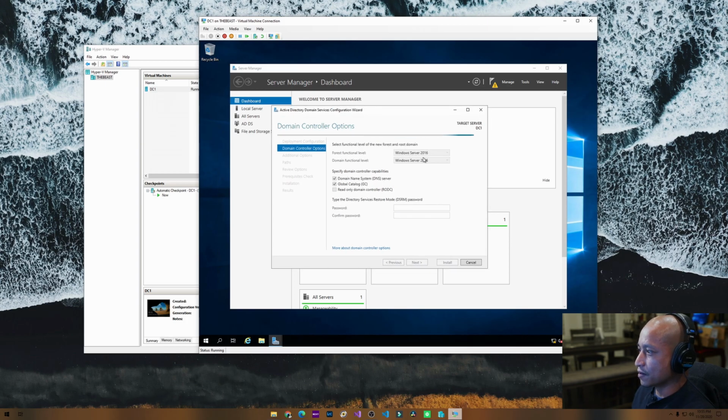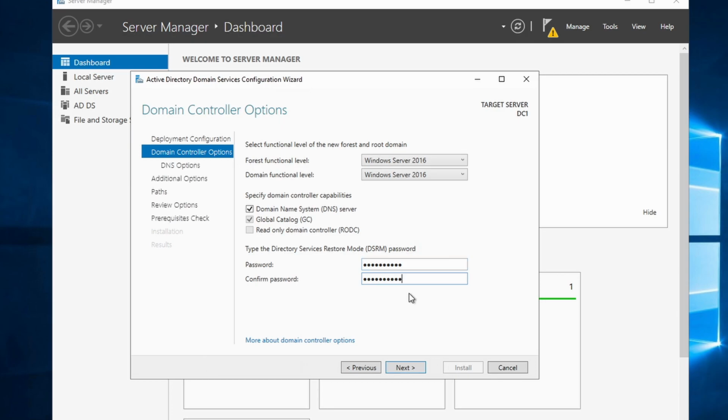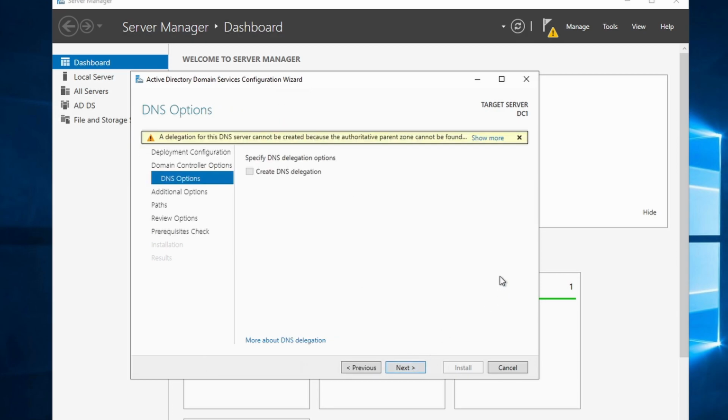Okay, here are our options. It's going to set the forest functional level to Windows Server 2016 and domain functional level to 2016, even though we're installing Windows Server 2019. I'm not sure why yet. But anyways, we're going to leave the check for DNS, which is needed, and also this will be a global catalog. We're going to create a password. Create DNS delegation. I don't think we need this. We'll click Next.